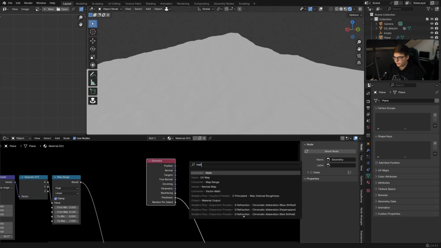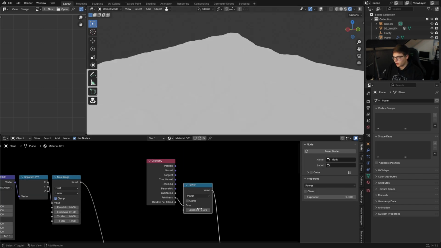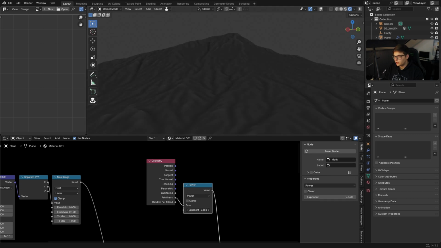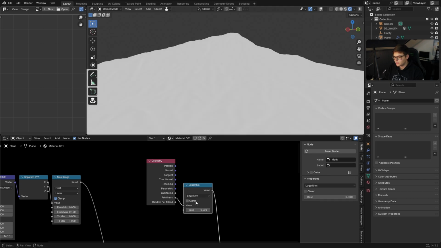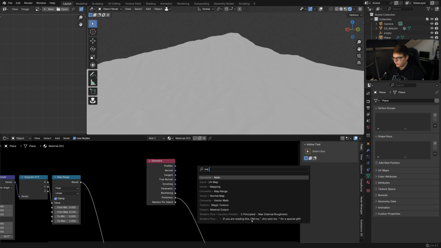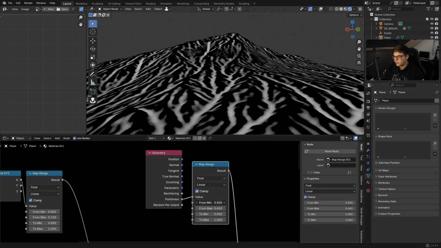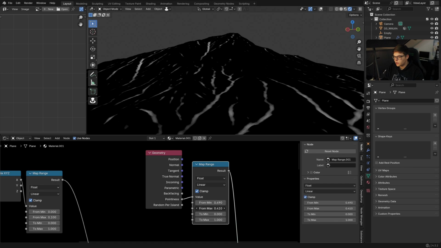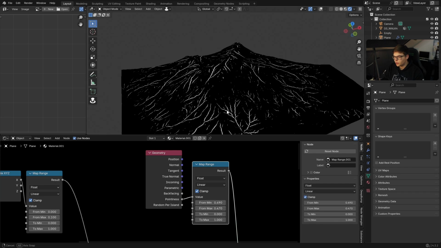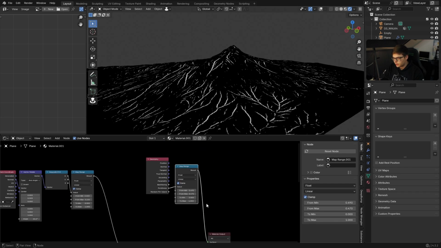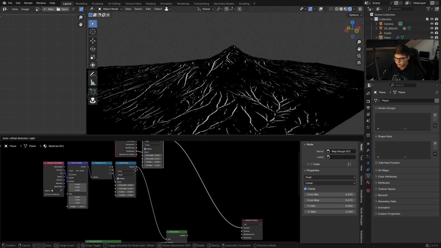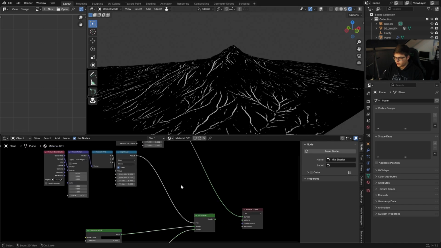So we're going to add in a math node. Set this to something like power. That might work with defining the edges, but it doesn't seem to really want to. Maybe a map range node will help. And that does help. And as you can see, we can kind of get the crevices where water would flow and maybe snow would accumulate. And we can then add that into the existing snow shader or snow mask by just adding it together.